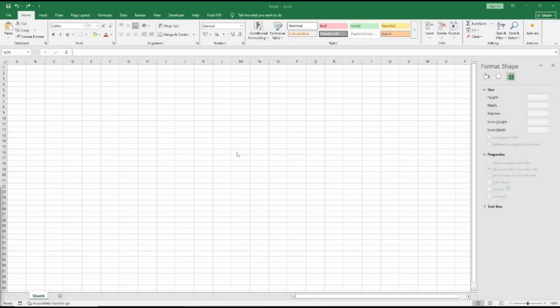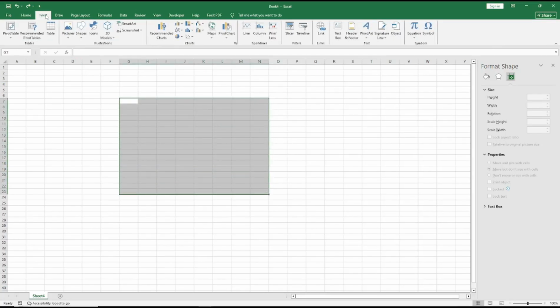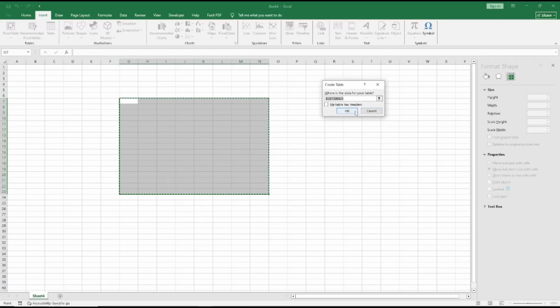Hello everyone, today we are going to learn a basic Microsoft Excel tutorial: how to convert to JPG. As an example, I will create a table. You can type in the cells, go to Insert, click Table, and OK.